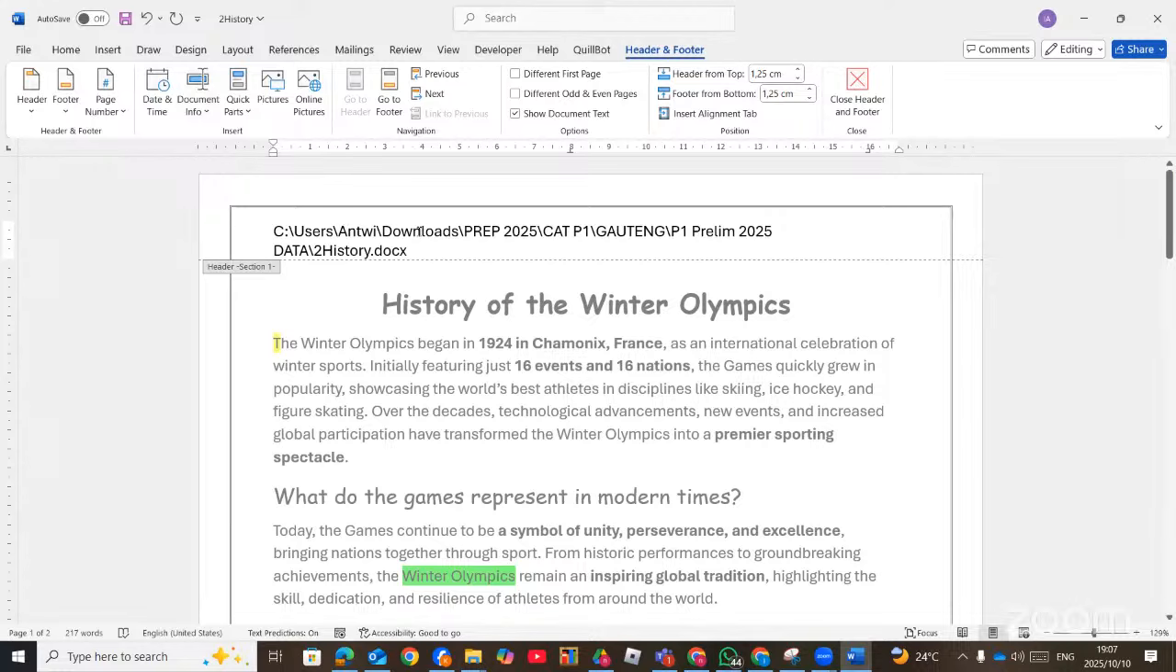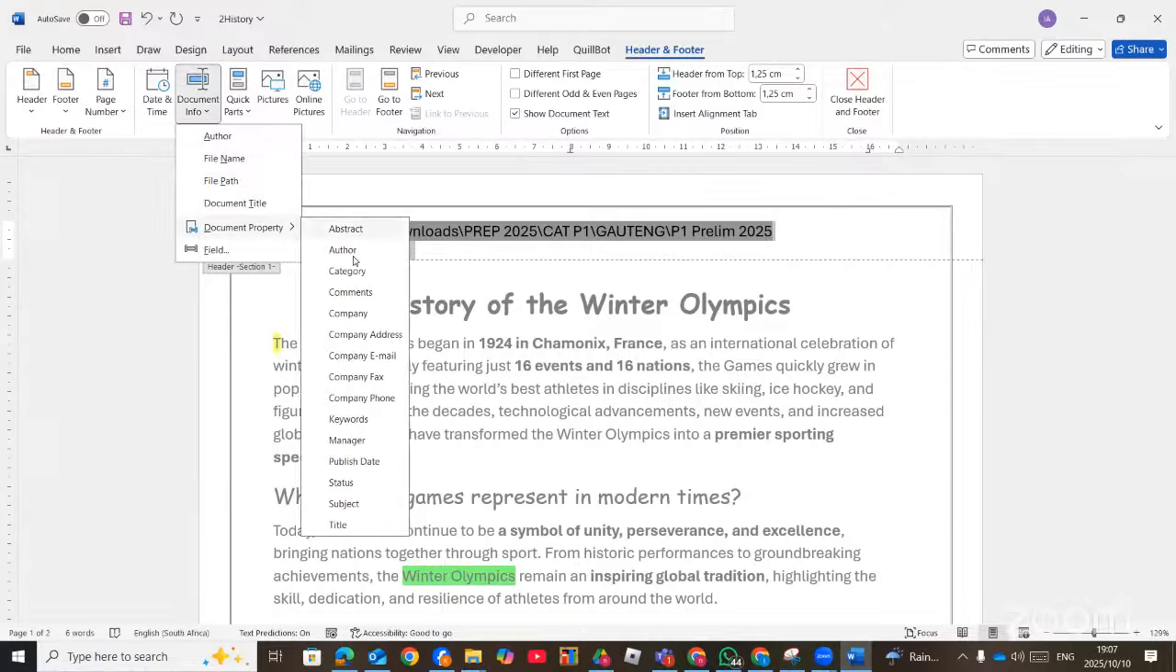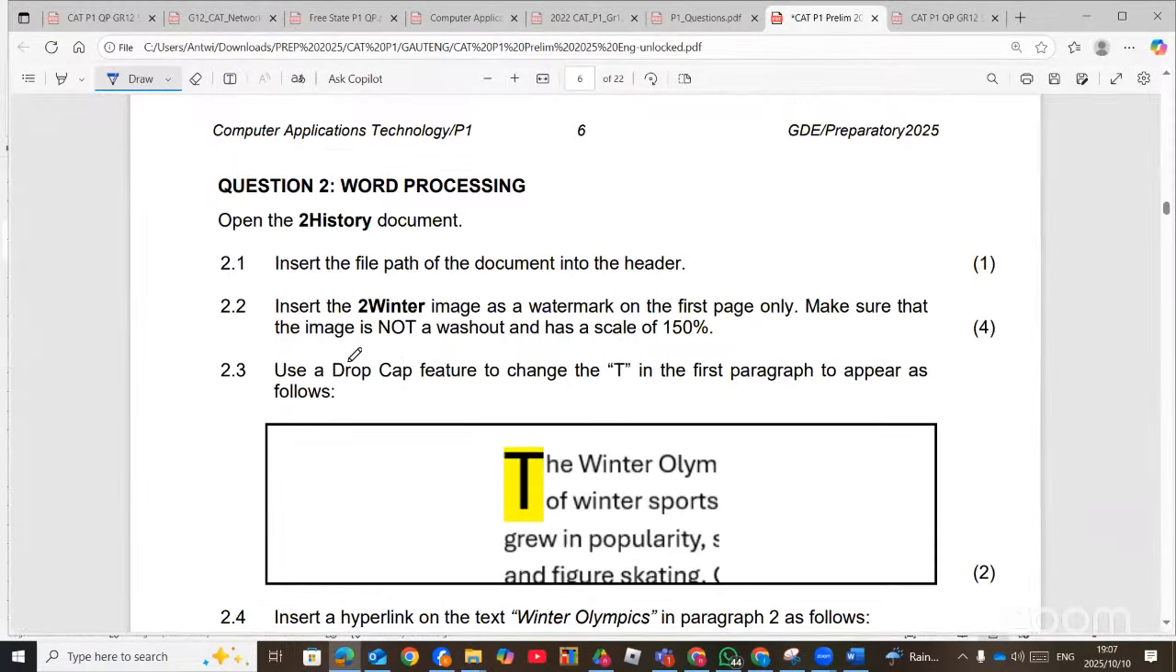Sometimes they can even tell you the file path should be in uppercase or what. Then you have to change it to uppercase. So you must watch out for that type of question. There are other ones that you can insert. Document titles like author, the comment, the company, and all those things. They can ask you that. Then insert the two winter image as a watermark. So here we want image as a watermark. On the first page only, the keyword first page only.